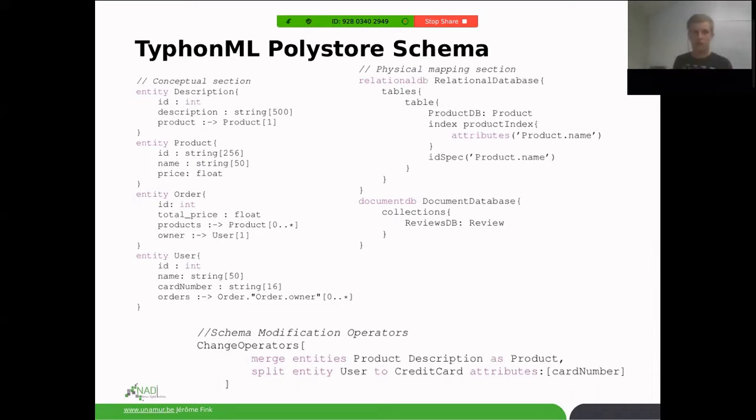So you have 3 parts. The first one is the conceptual section, which describes all the entities that will be persisted in the Polystore. The physical mapping will map those entities into an actual database. And the schema modification operators list all the pending modifications to apply to the schema.